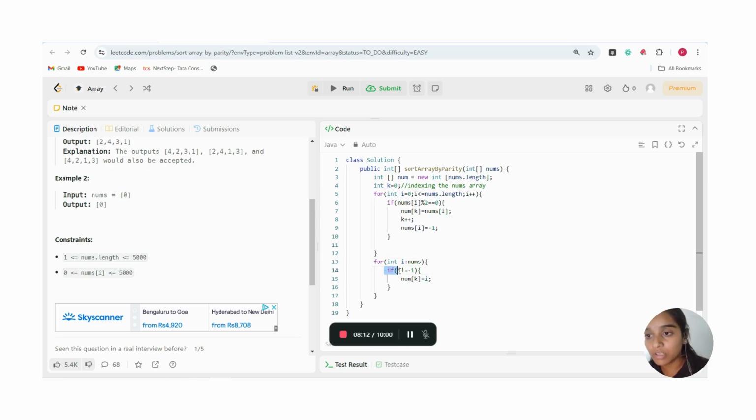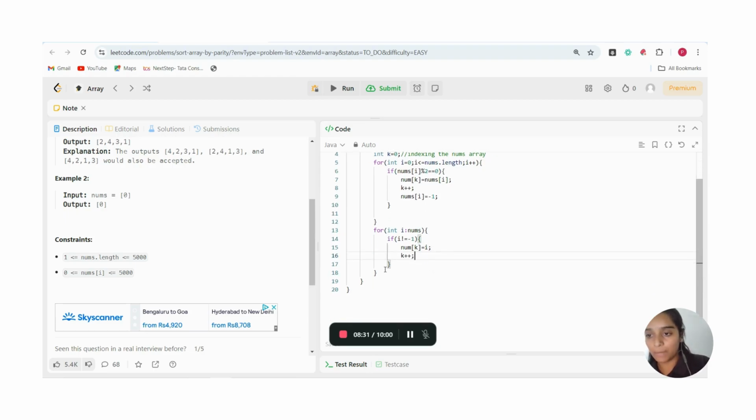After this, if the number i is not equal to -1, we put it in num. Since we marked all the even numbers as -1, it will take only the odd numbers and put all of them into num, and after that you do k++, and at last you return num.